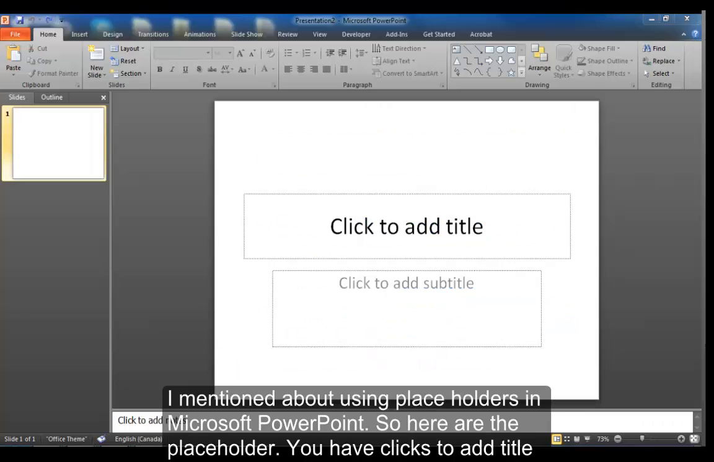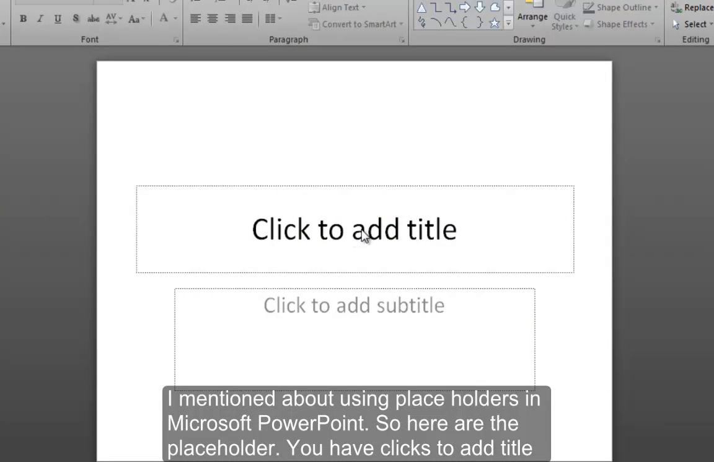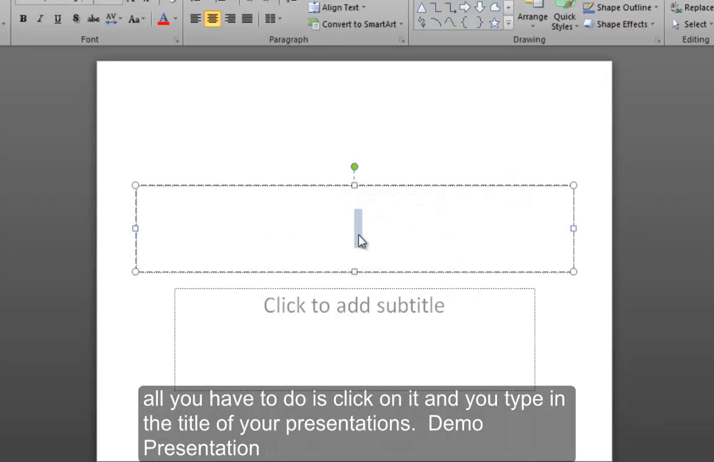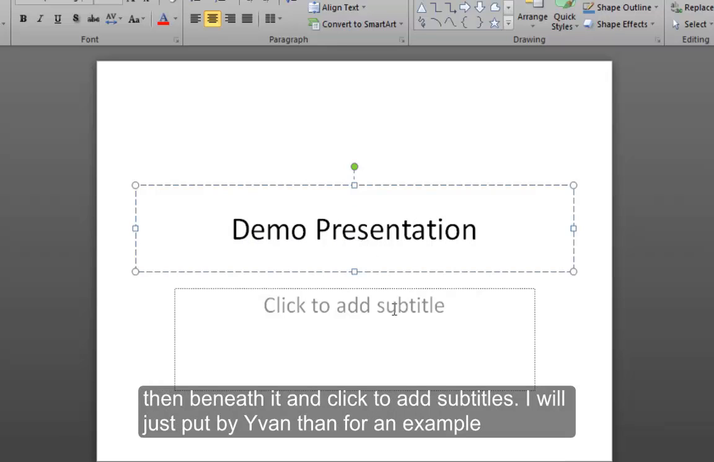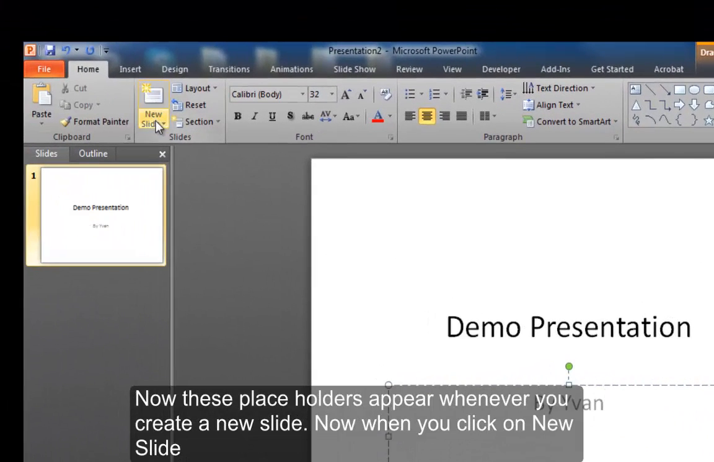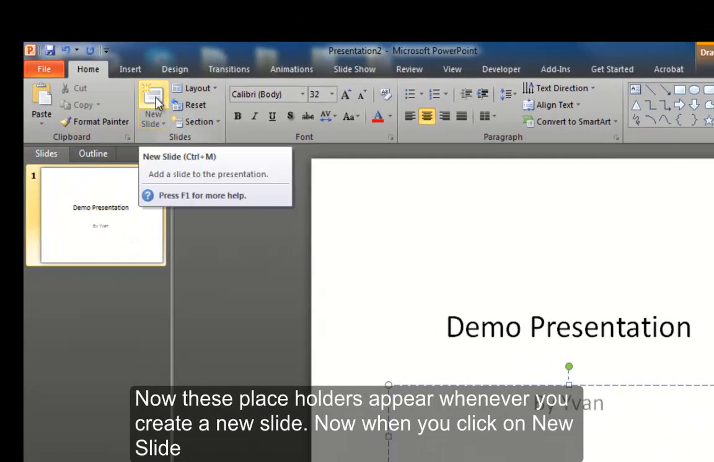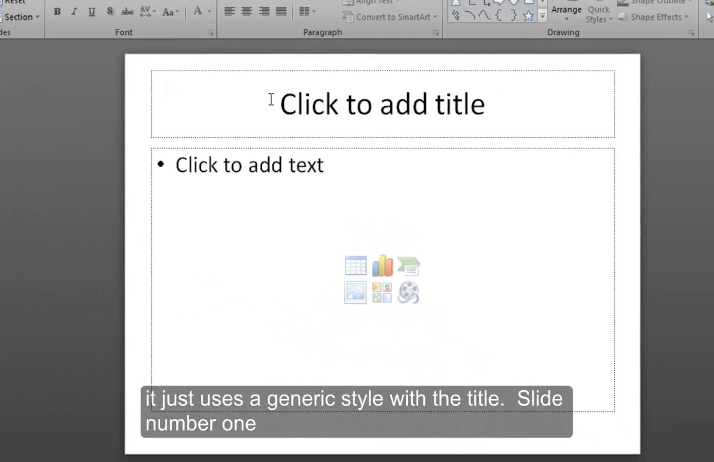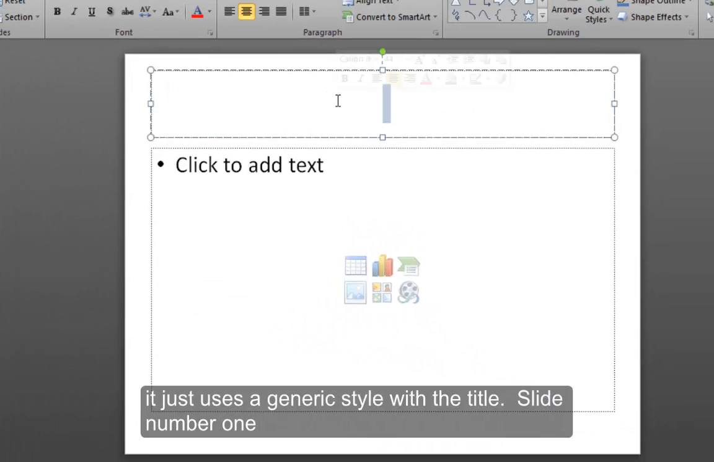I mentioned using placeholders in Microsoft PowerPoint. So here are the placeholders. You have here, click to add title, and all you have to do is click on it, and then you can type in the title of your presentation. So, demo presentation, and then beneath it you can click to add subtitle. I'll just put by Ivan as an example. Now these placeholders appear whenever you create a new slide.